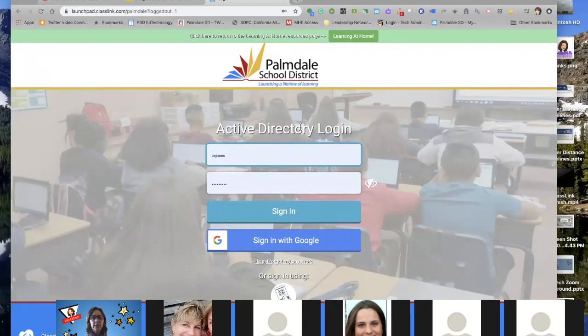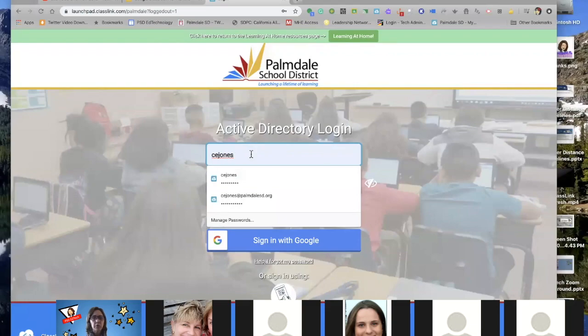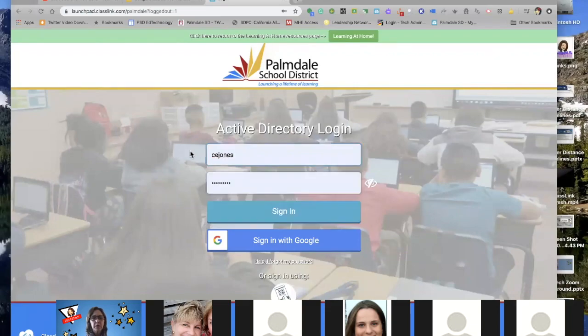And you can sign in with your Active Directory login, which is the same login that you use for your computer every day. It's the beginning of your email, and it's that same password, and you would click this light blue sign in button. If you have been in Classlink before and you've already logged in and connected your Google account, then click sign in with Google. If you have not signed in with Google before or linked your Google account, if you click sign in with Google, it won't do anything. It'll just say your credentials are not accurate. So you need to come back here.